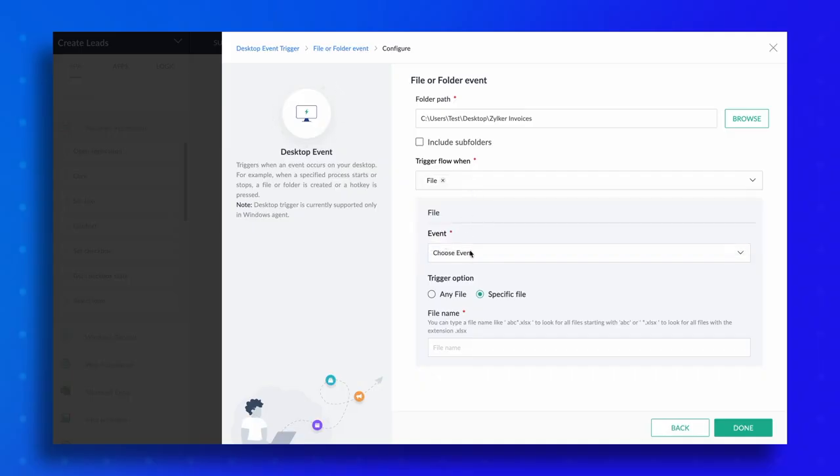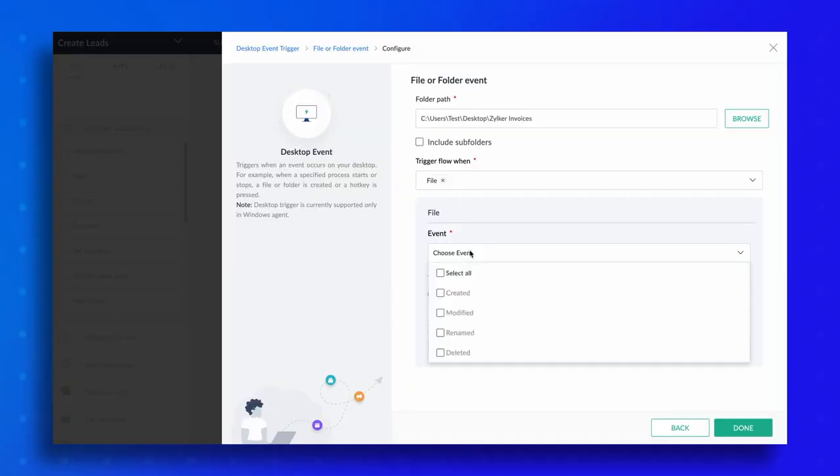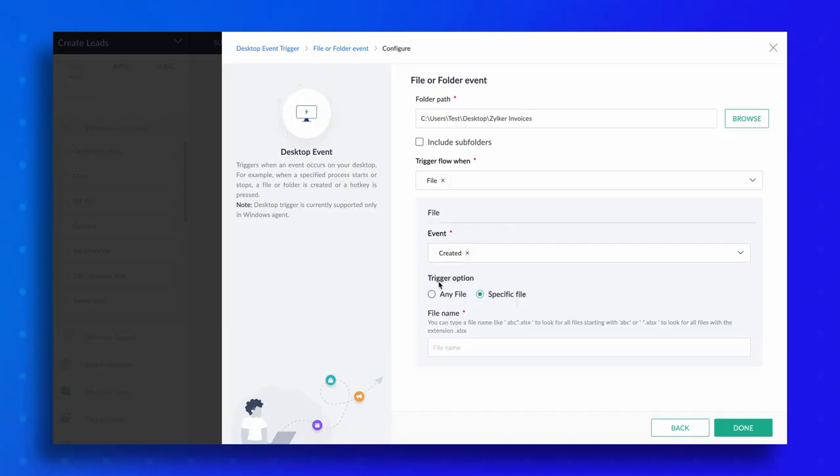Now, we need to pick the specific events that will trigger the bot. The options are created, modified, renamed, and deleted. For this example, let's choose created. You also have an option to have the bot look for specific file types or trigger for all files based on the event. For example, you can use .xlsx to trigger only Excel files. For this example, we'll choose all files.